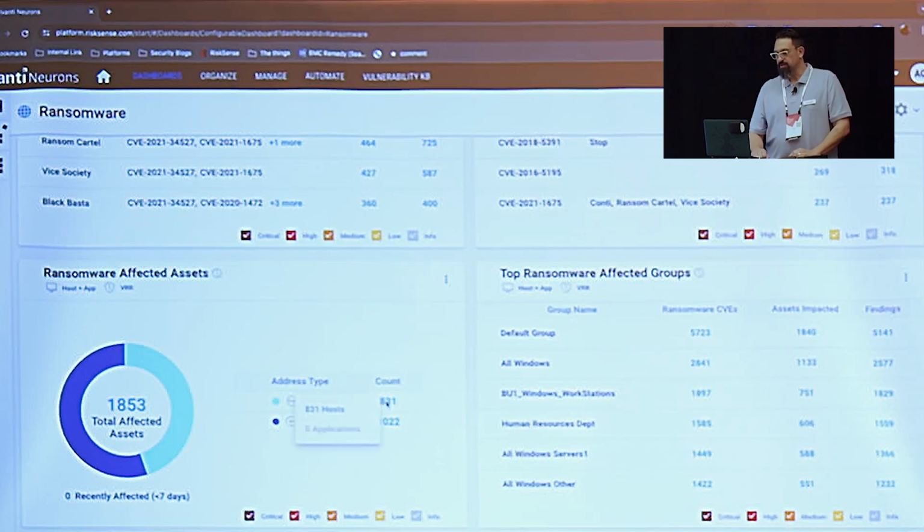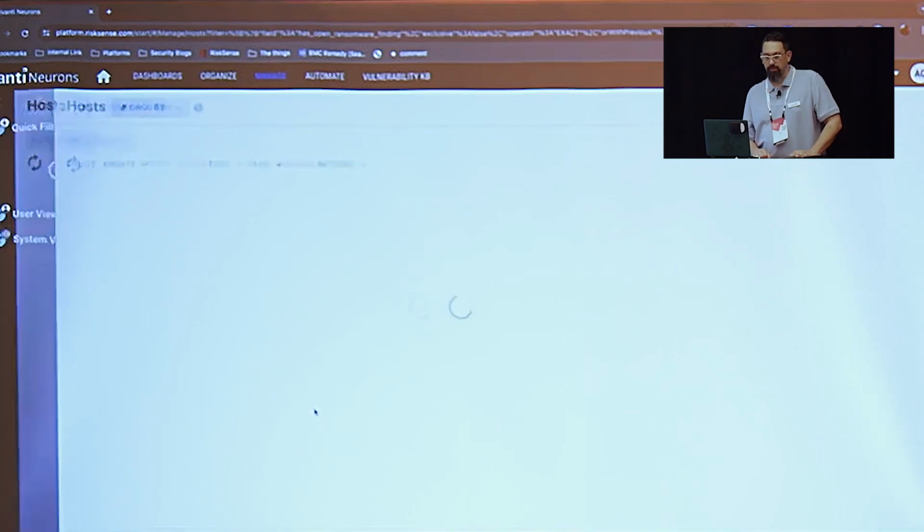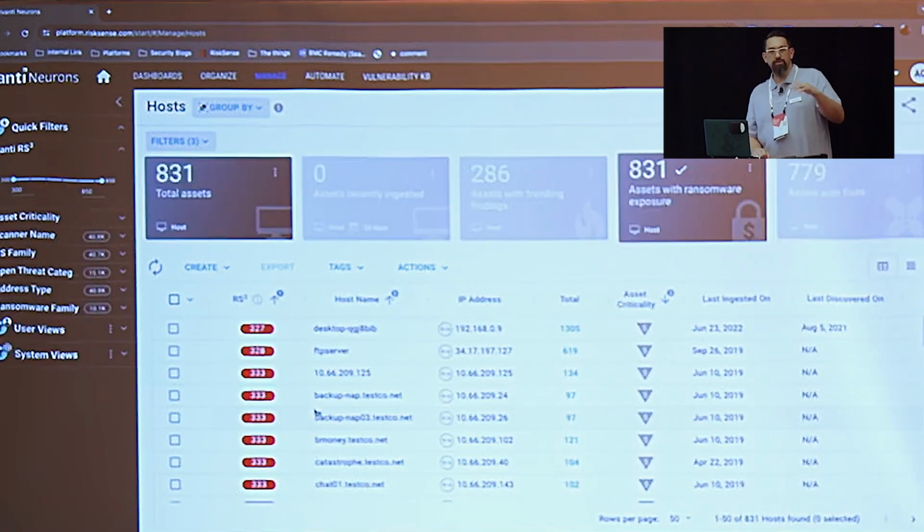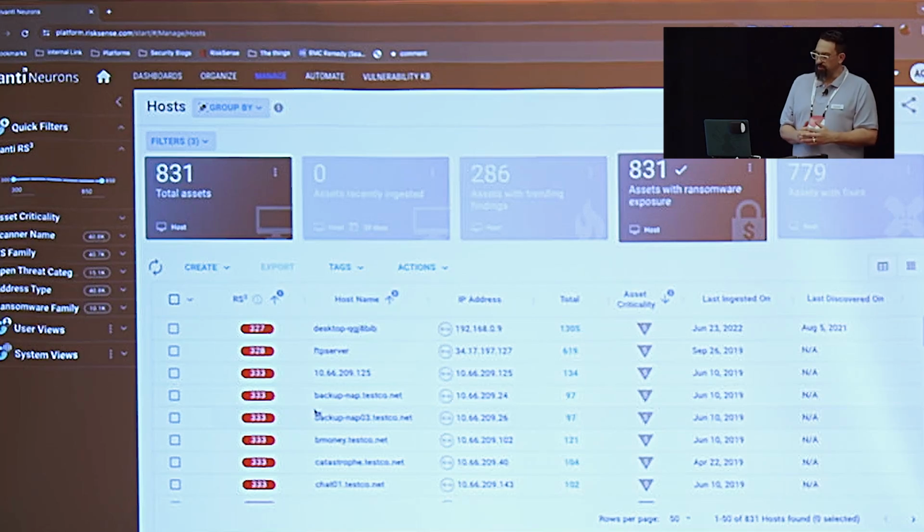All right. So with a simple click, remember we're giving you the ability to see both sides of the house here as well. I can look at the application side or the host side. In this case, there's no applications on this side, but I do have 831 assets. So this takes us to the host view, a higher level than going down to the finding view.